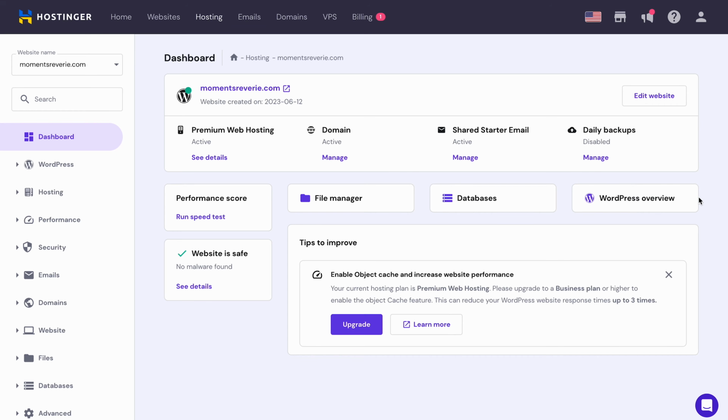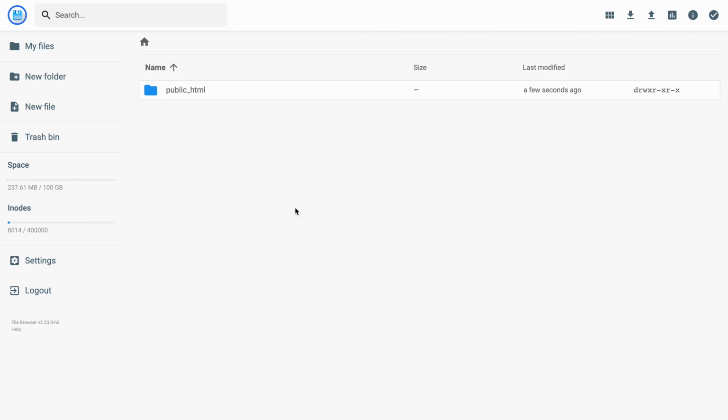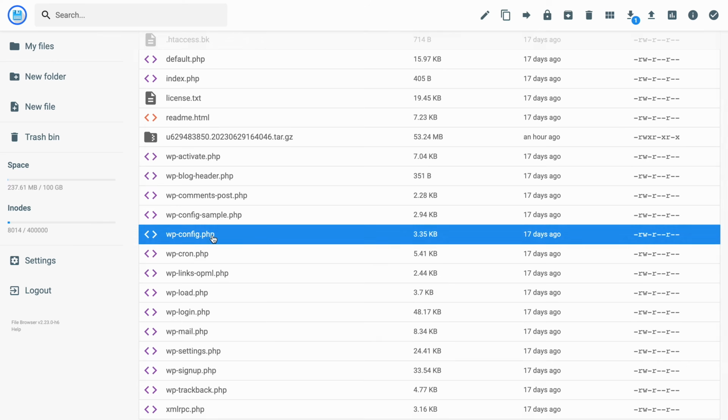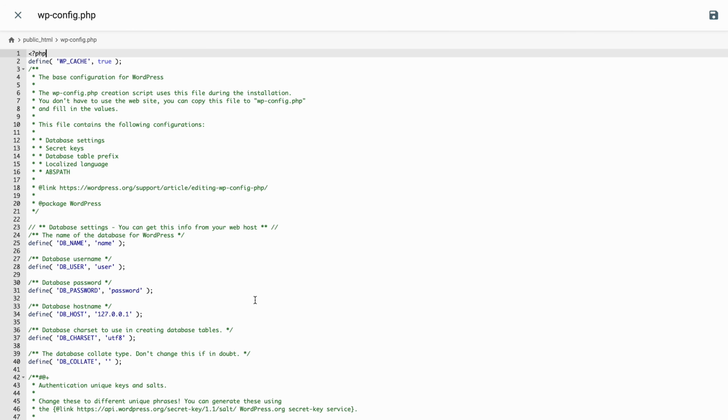On hPanel, open File Manager and then the public HTML folder. Find the wp-config.php file and open it. Then locate the lines that says db_name, db_user, and db_password. Update those details to match those of the new database, and don't forget to click the Save button on the top right corner. And that's it.